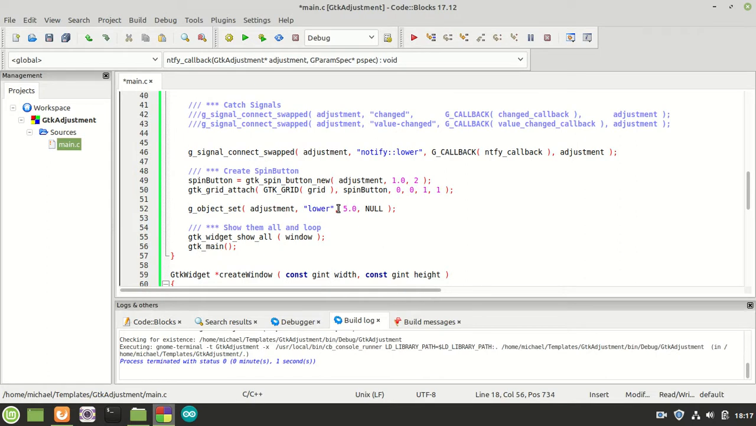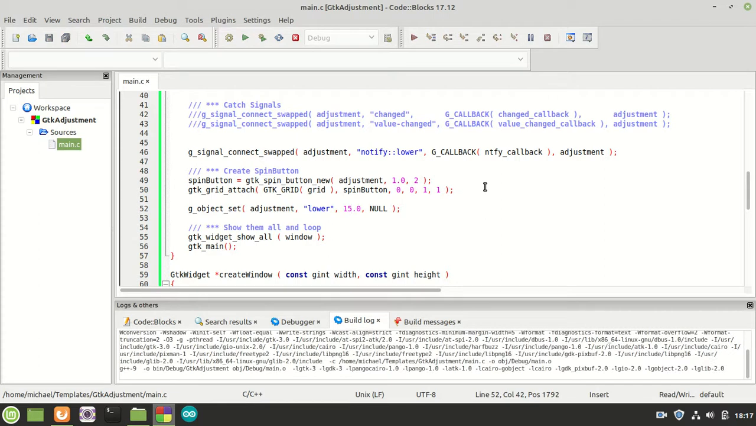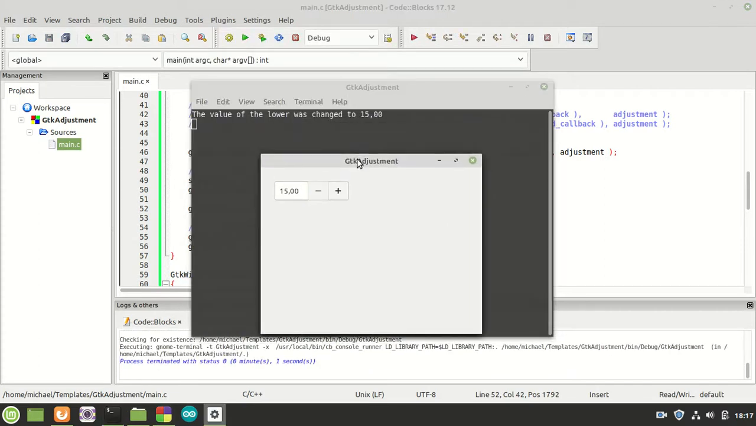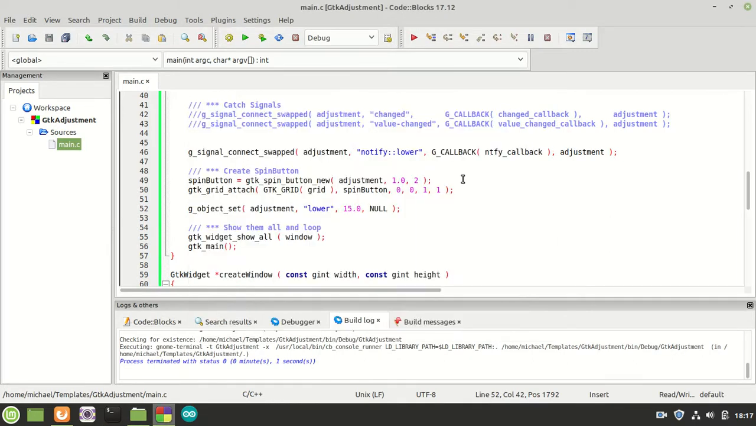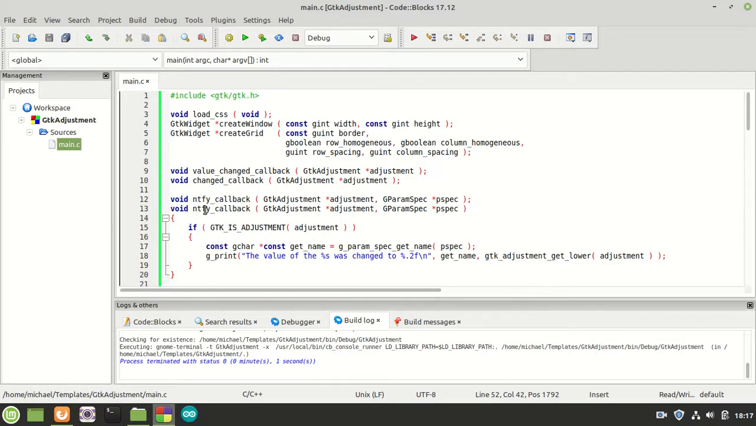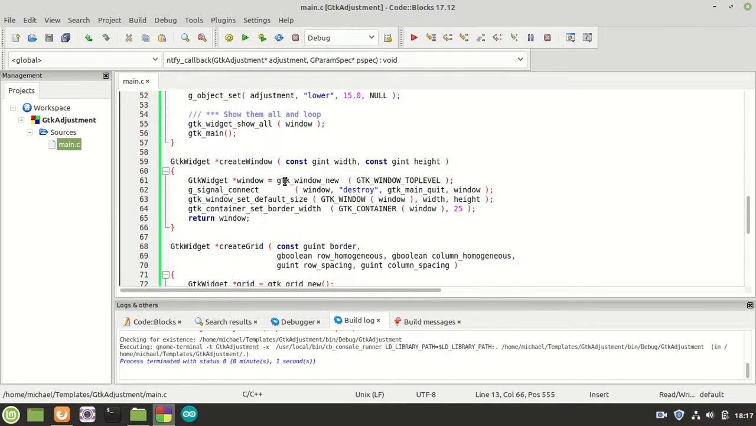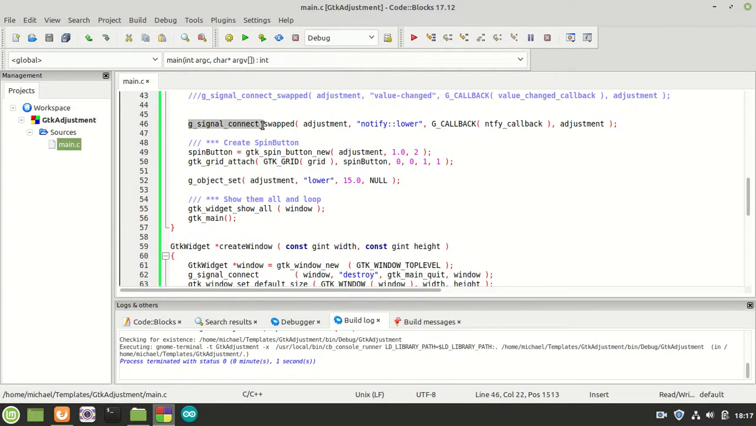Now if I change it to something else, like for example to 15, once the value of the adjustment was changed, you see, the value of the lower was changed to 15. So basically this is the way how you follow a property. This is the way how you monitor a property when you are not sure which kind of property you are trying to monitor. Then you need to create a callback which takes 2 or 3 parameters based on which kind of g signal function you call.